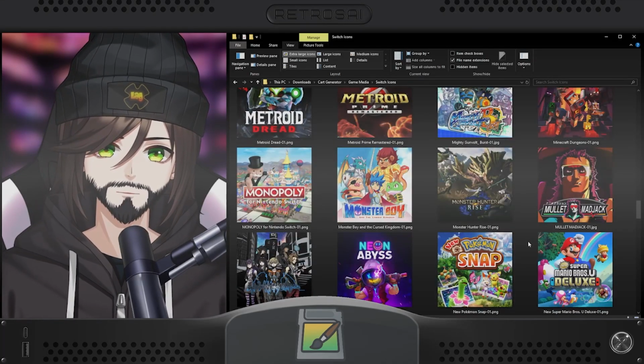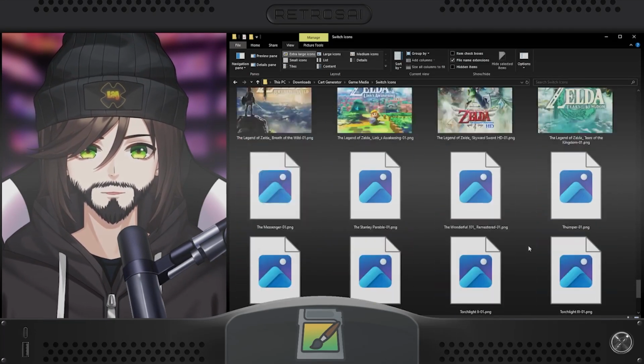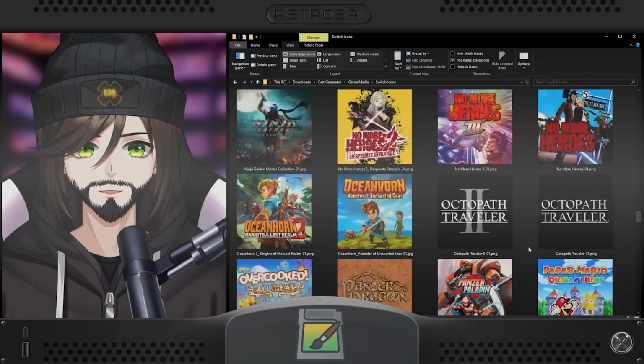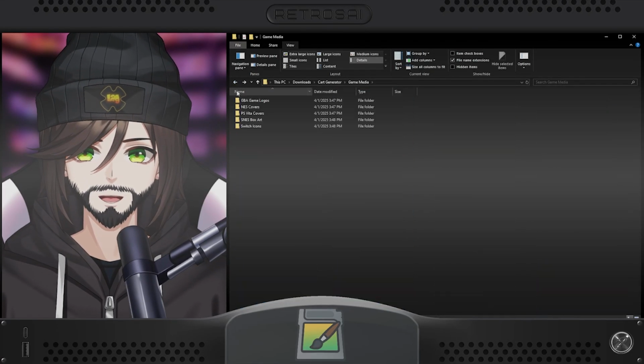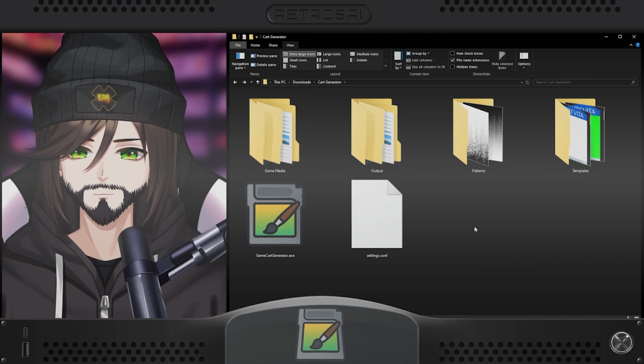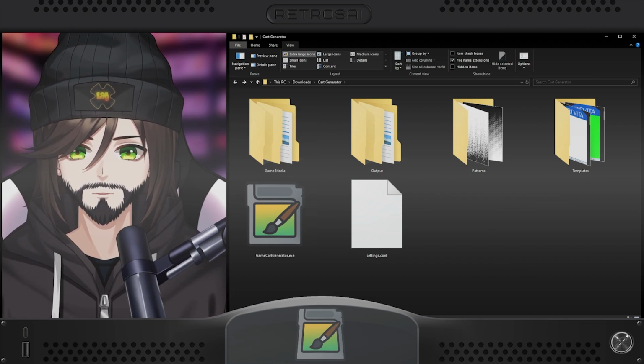I actually provide a package of this on Launchbox. This is the curated list here so that they all have their names already and everything like that. So all of that's good to go. So let's go ahead and see how this actually works. I'm going to go ahead and run the game cart generator.